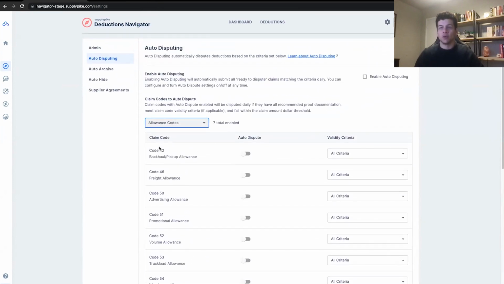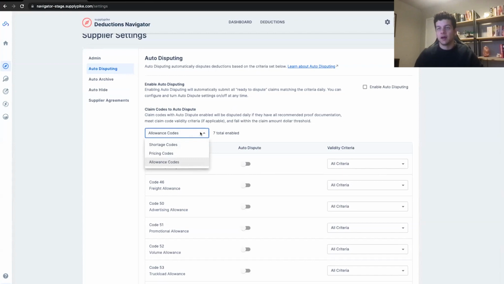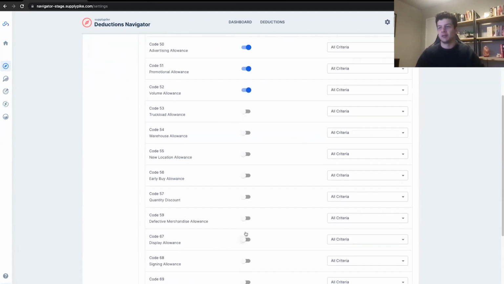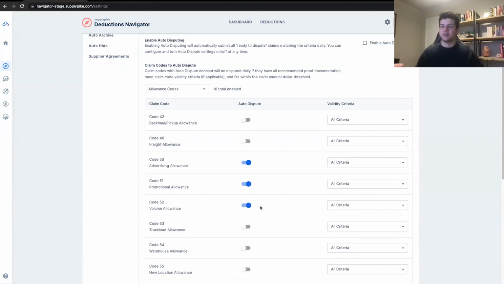So auto dispute works essentially the same way. But the validity criteria that we mentioned earlier, you're able to see if a deduction is valid or invalid based off the supplier agreement for these allowances. That is what's dictating whether or not something gets auto disputed. So that should put you at ease, because we're not just going to be lazy about this and auto dispute each and every deduction that comes through. That tends to be a bad process, and we don't want to create more of a backlog for Walmart to sift through than need be.